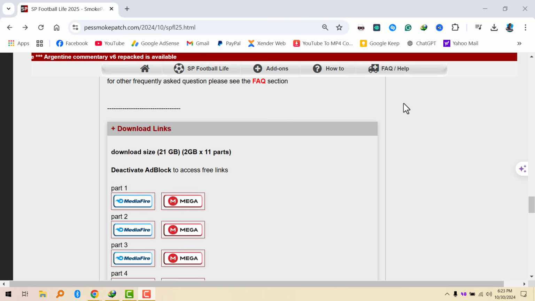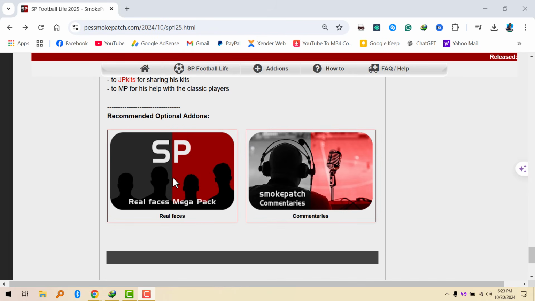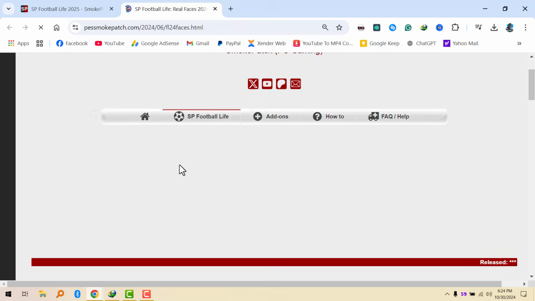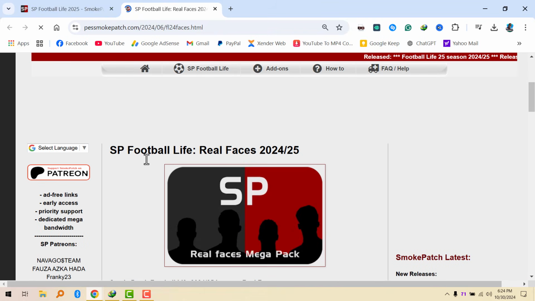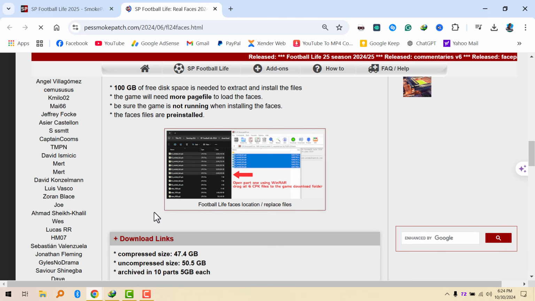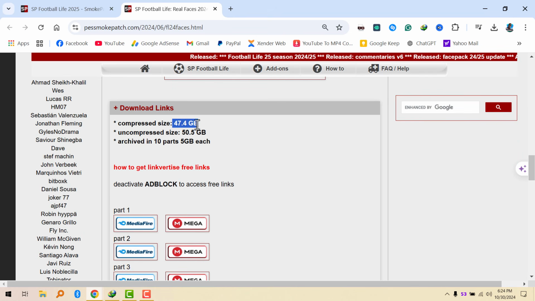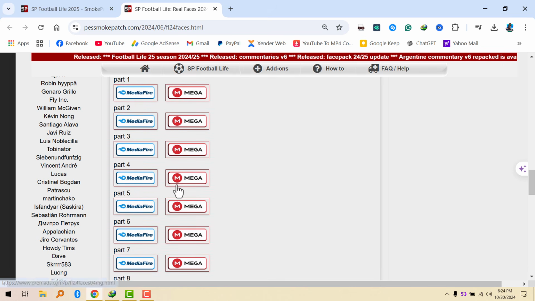If you go to their website, they have already uploaded the Football Live 2025 faces. So you can download the mega face pack if you want to, or you can use your old Football Live 2024 faces. It's still going to work. They have some tutorials on how to extract it right there. For me, I'm going to use the previous one I have, which is the 2024 mega face pack.